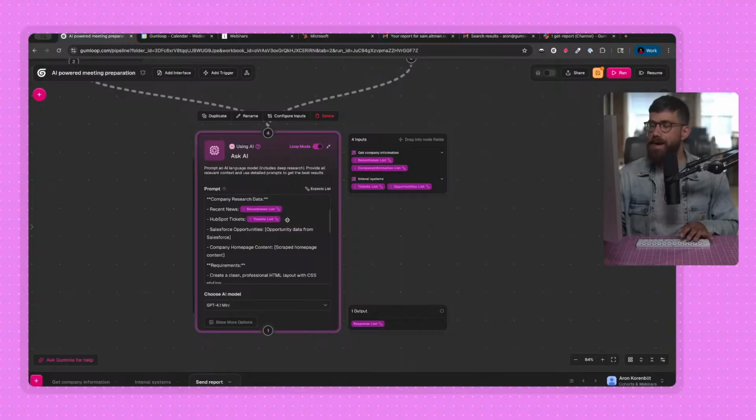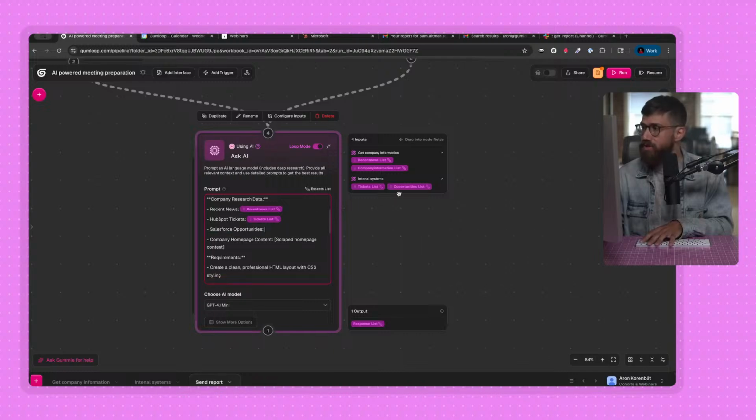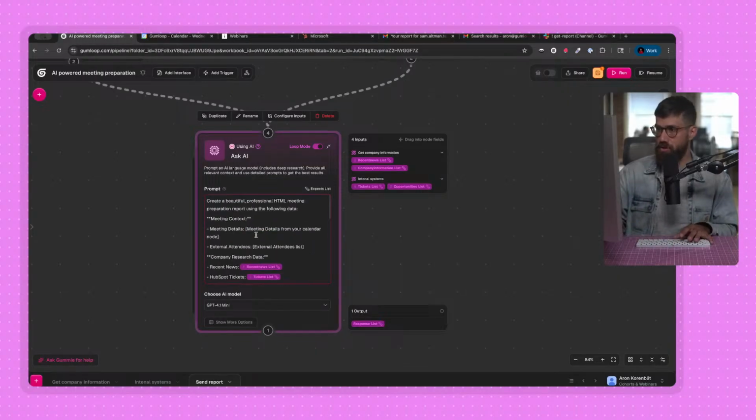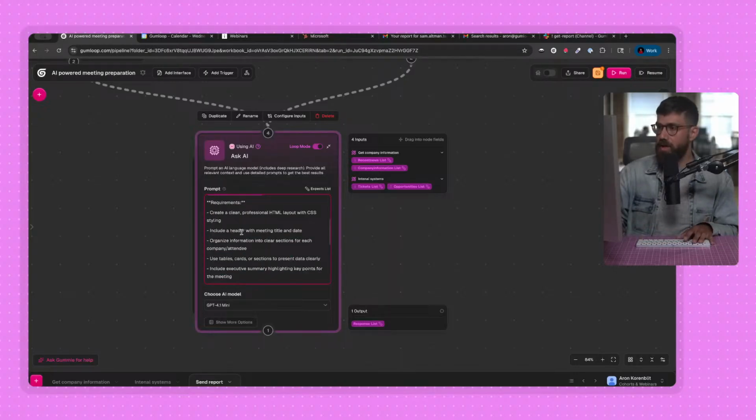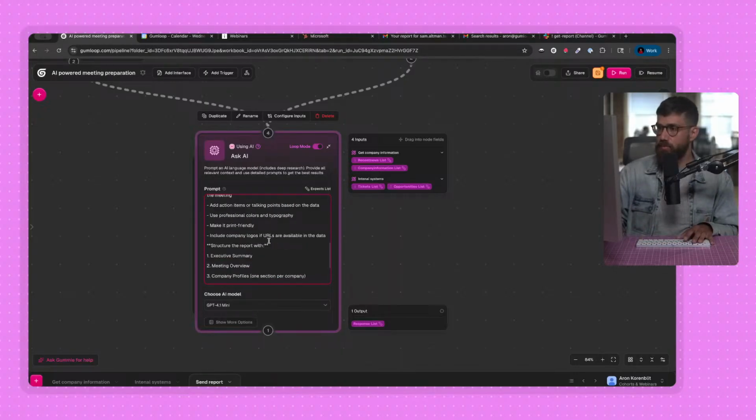Like so. So we're just mapping all of the inputs, all of the different elements of our flow into one. Salesforce opportunities, that's opportunities. Company homepage, that's going to be company information. Great. So I don't have the meeting context. That's okay. We're providing it, so we can remove that. And HTML, make it print friendly.